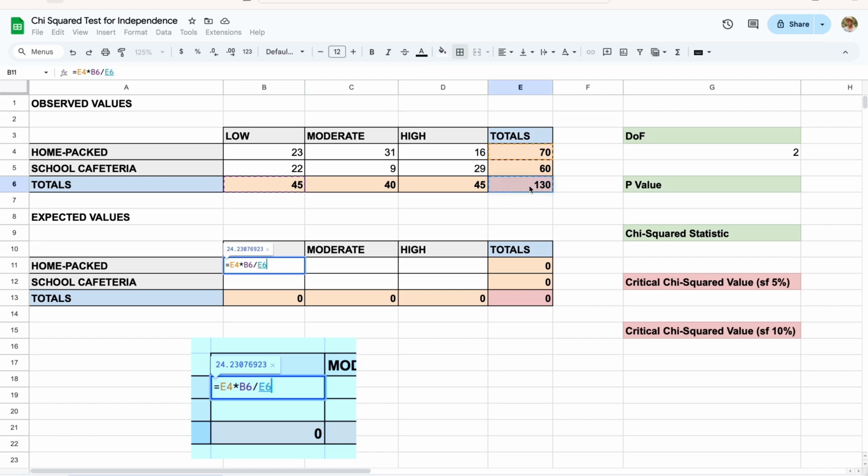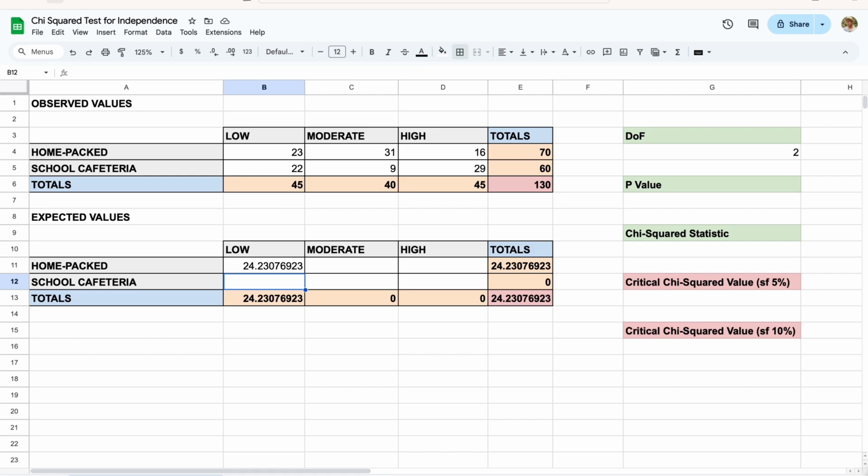So I select that cell. And now that that's done, I can click on Enter. Okay, so that's the expected value we should expect to see in that cell.